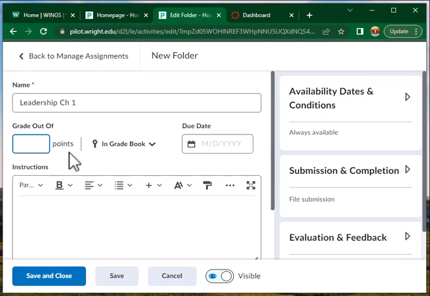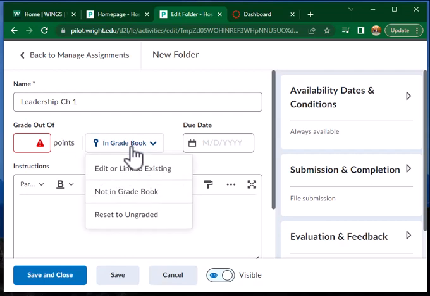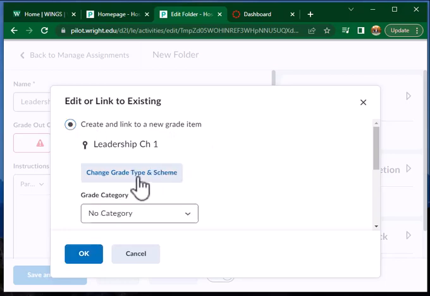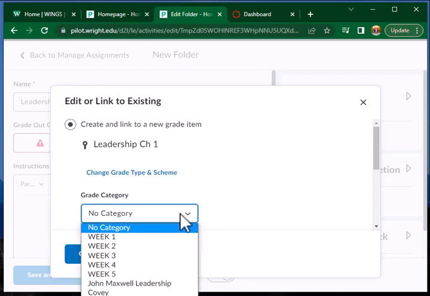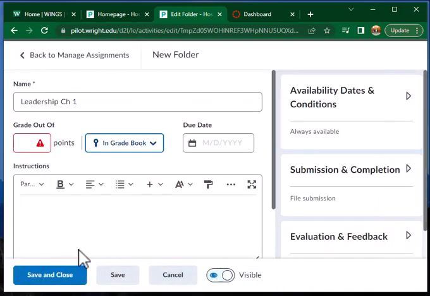Okay, so once we are in there, did you notice it opened this up? And once we've got that, we're going to go ahead and click on it. Alright, and so we click on this and we go ahead and hit edit or link to existing. And here you're able to create and link it to a new grade item that we just created, right? We click on the change grade type and scheme, and it allows us to connect it to one of the categories. So we're going to connect one of our assignments to the category of leadership in this case. Okay. Go ahead and hit OK.